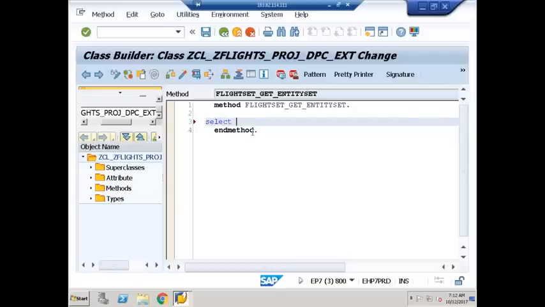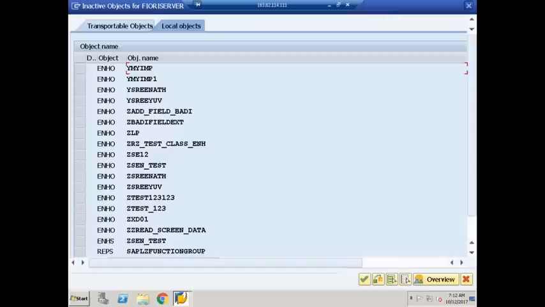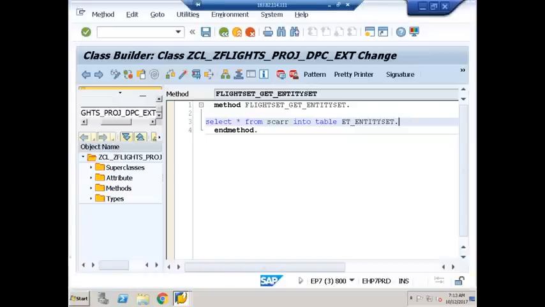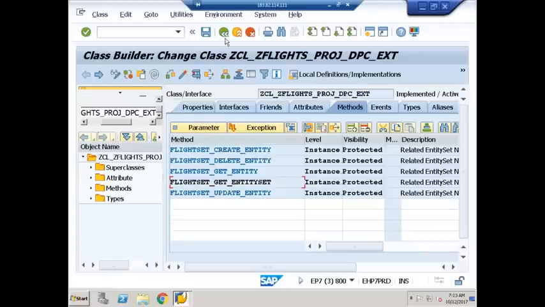So I'll say select star. Anyhow, we have 5 fields only. Select star from scar into table. What is the return internal table? Et underscore entity set. That's it. Save it. Check it. No syntax error. Activate this. Done.